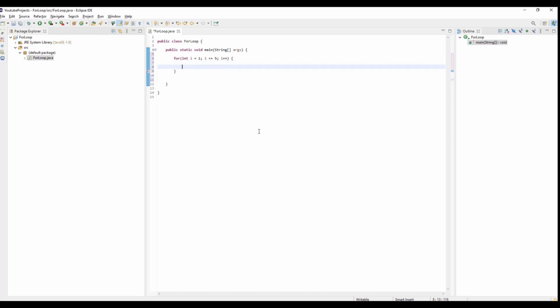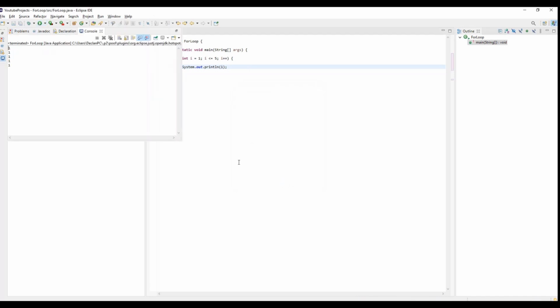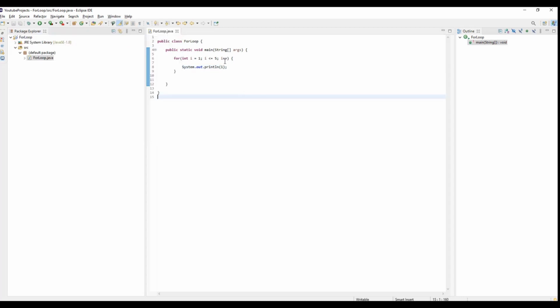Now we can write anything in these brackets at all and it will run 5 times. So in this case, to solve our problem of outputting the numbers from 1 to 5, we can write system.out.println, and then we can print something, and that thing will be printed 5 times. So if we print this with 1 in the print line, hopefully when it runs, it should output the number 1 5 times.